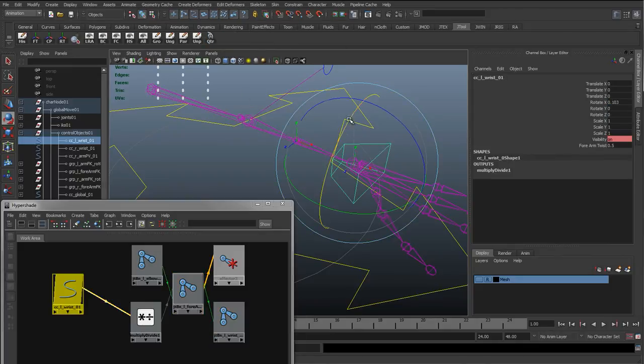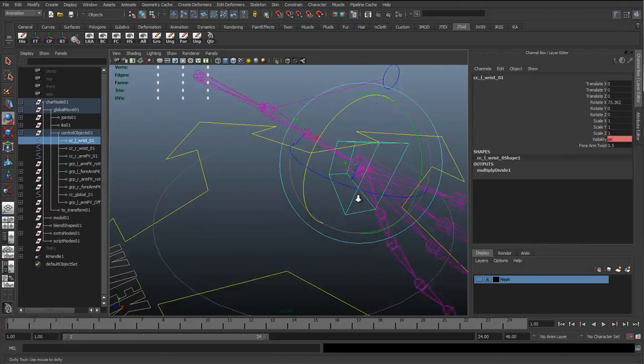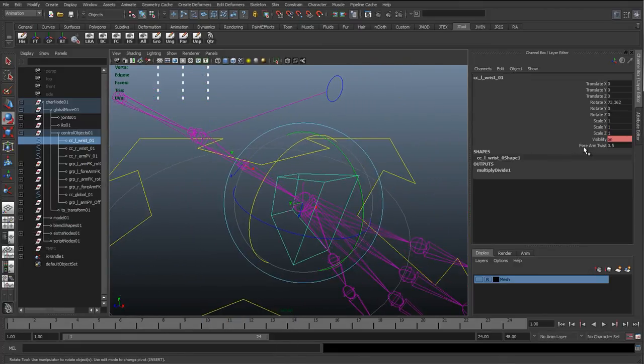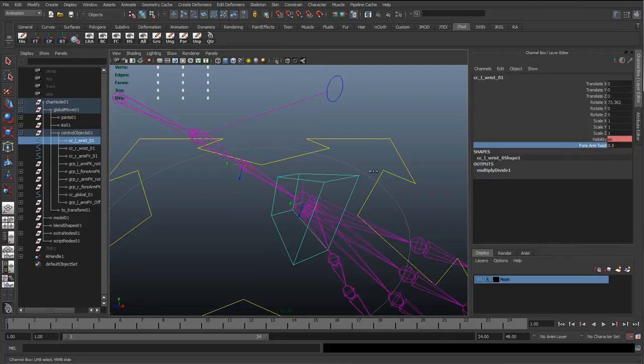Now if I rotate this joint 90 degrees, because we've connected that forearm twist up to a custom attribute, I can choose how much I want to divide it by. If I set it to 1, they're both going to rotate 90 degrees. Set to 0, this joint isn't going to rotate. Set to the default of 0.5, and we get that smooth rotation.